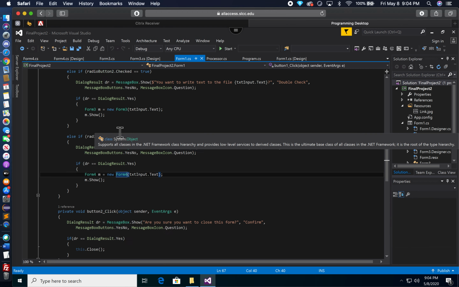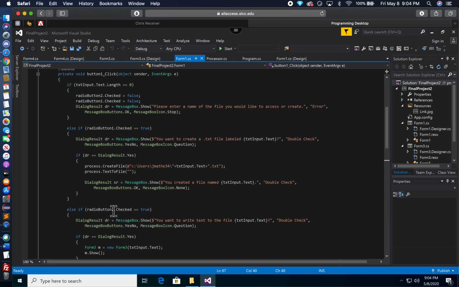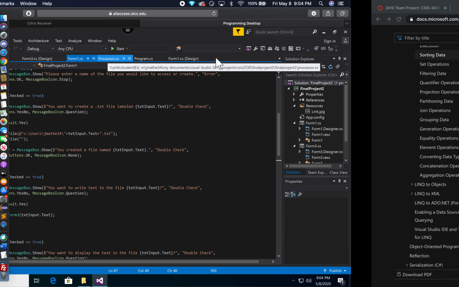Anywho, this is my next class. So a couple of the things we were supposed to do, we were supposed to read and write from a file. That's what this processor does. It also has LINQ in it.